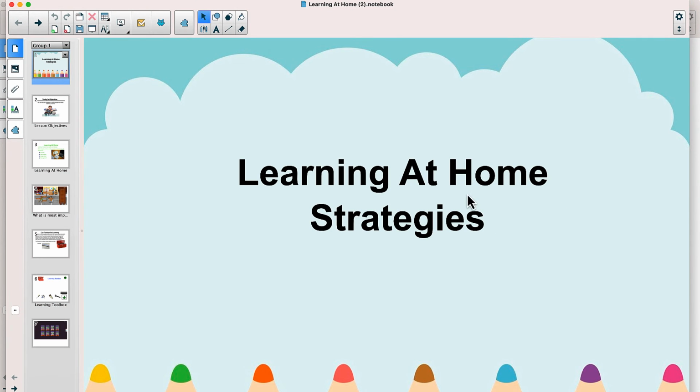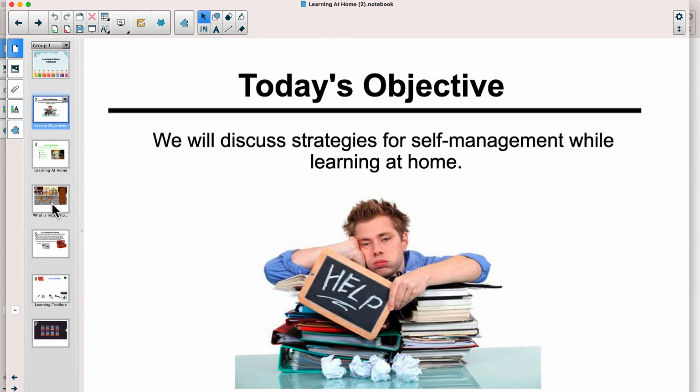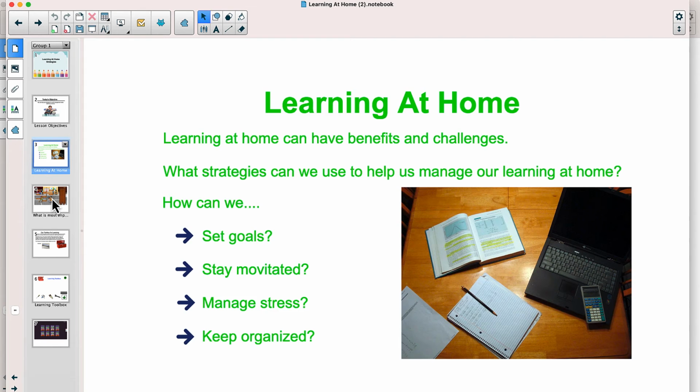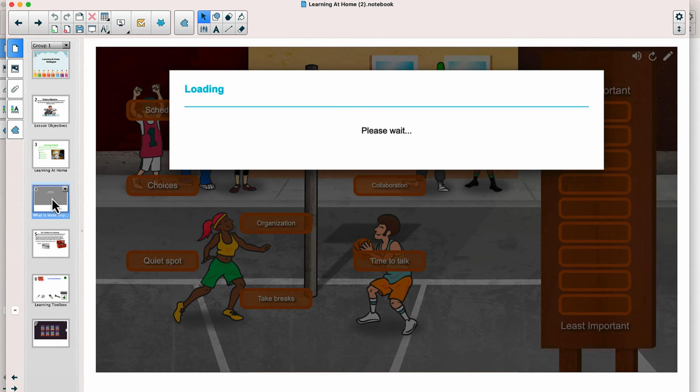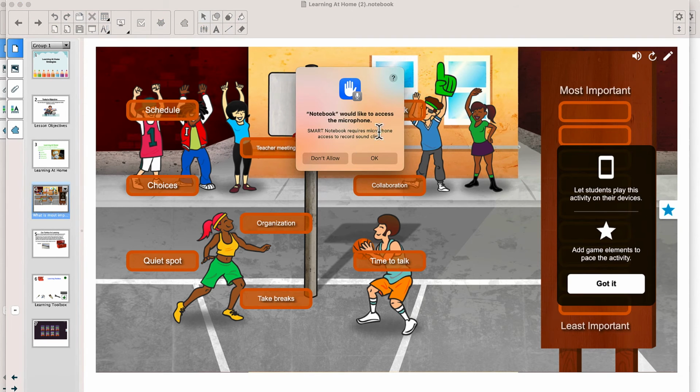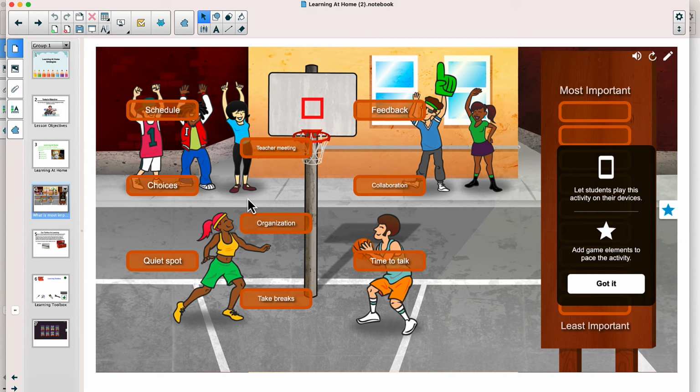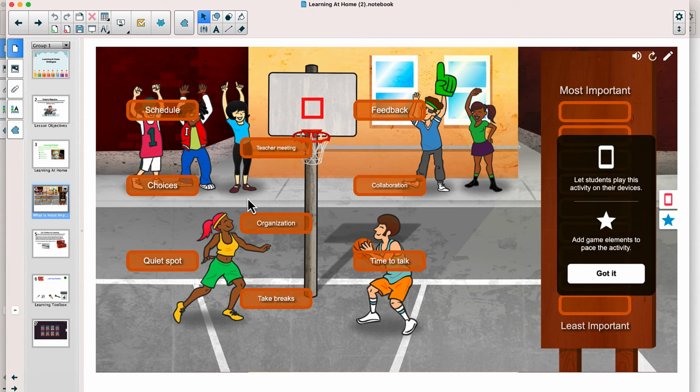Now I do want to caution you on one thing. This is another Smart Notebook file. Things like this should be able to come through pretty easily. But if you have any activities or any of these animated games that are on here, it will not allow you to convert an interactive game to PDF.